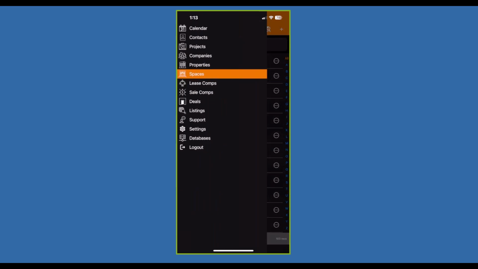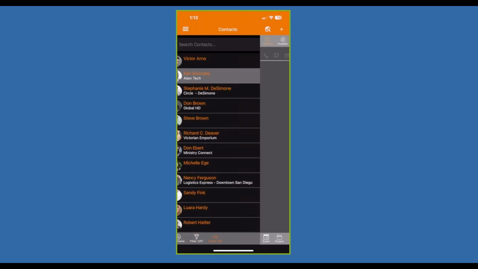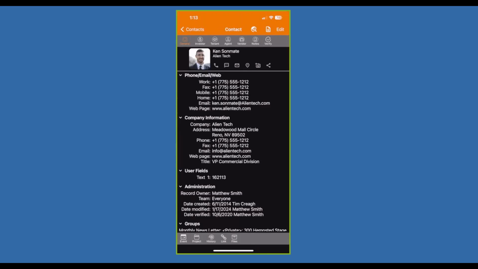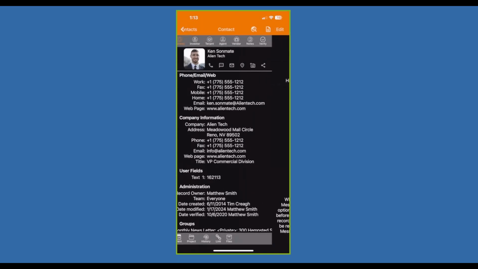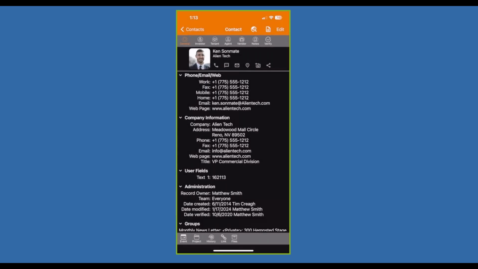You can text from it, you can call from it, you can email from it just by selecting any one of these buttons right here, and it will pull up your native mail, your native text, and your native phone. Again, get directions, take photos, and share the information anywhere you're at, all within one simple app.